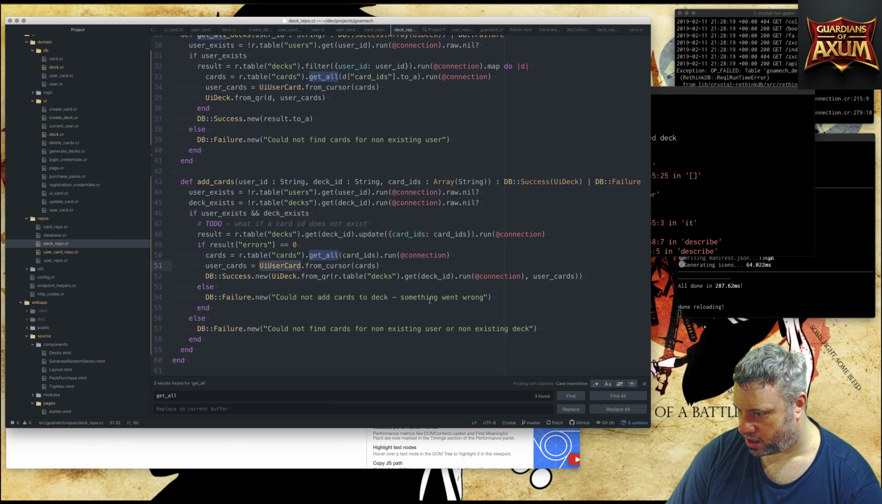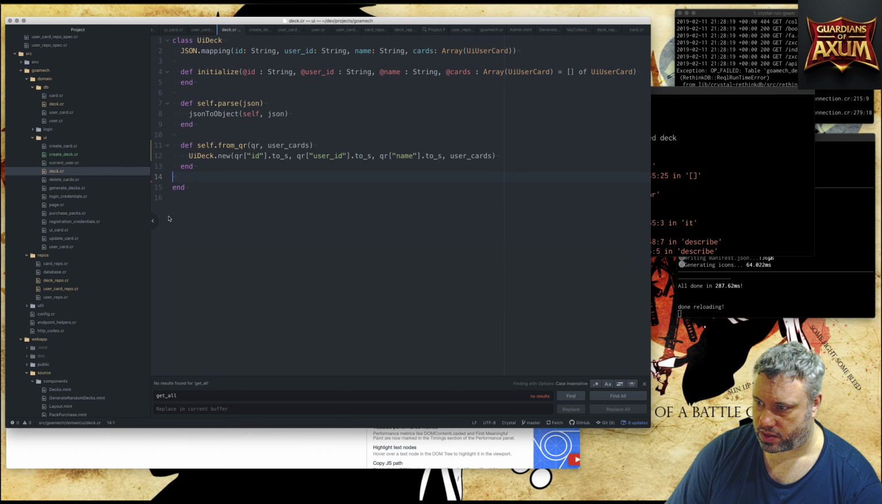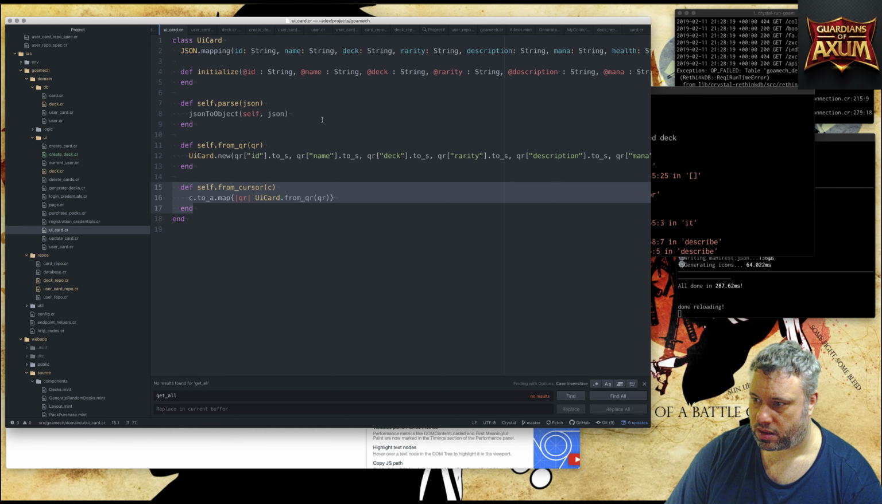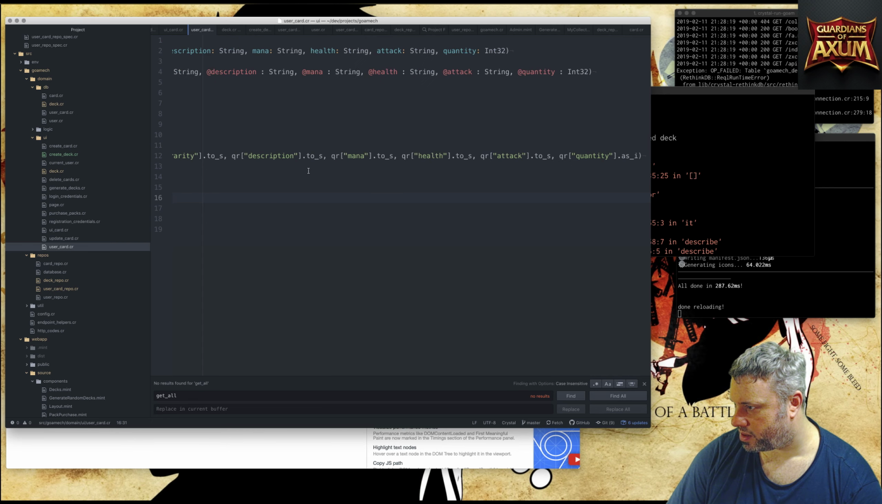Right. UI user card, from Cursor. I think I pass quantity into one of these things. So UI deck, UI user card. It has no quantity on UI card. User card does have quantity. What's just on the card?